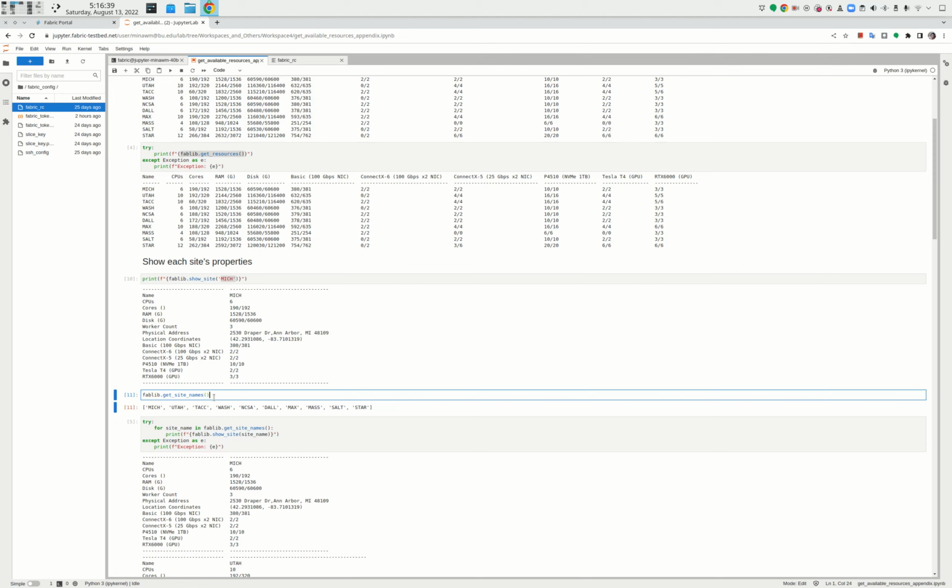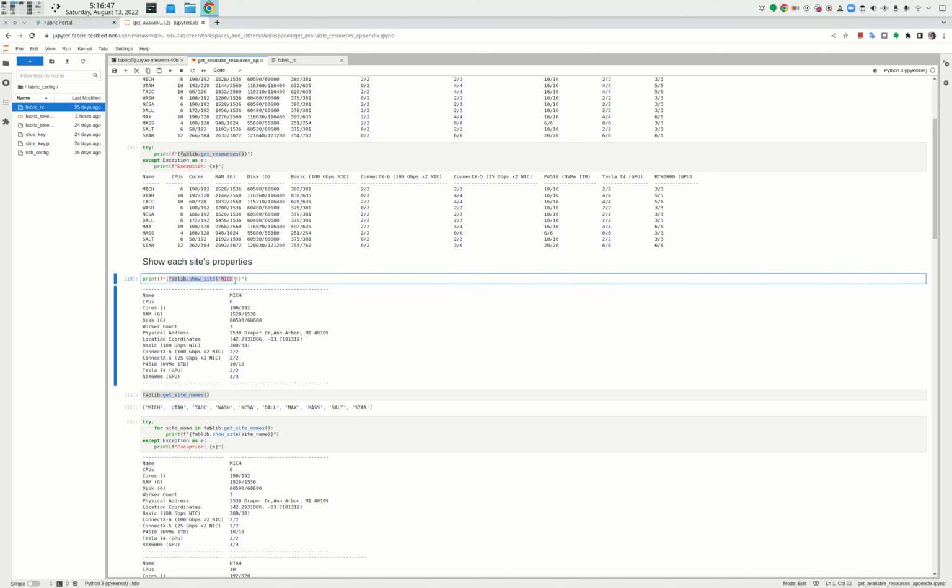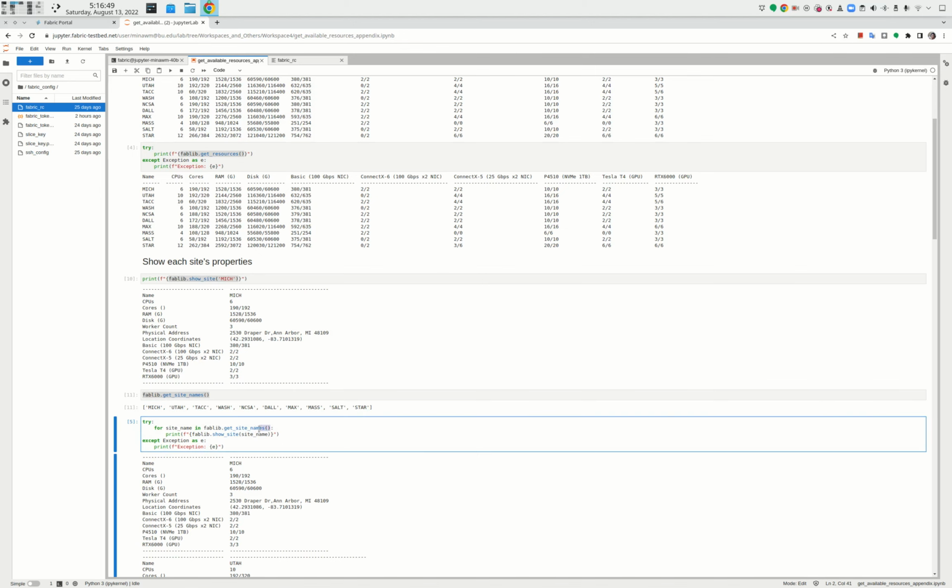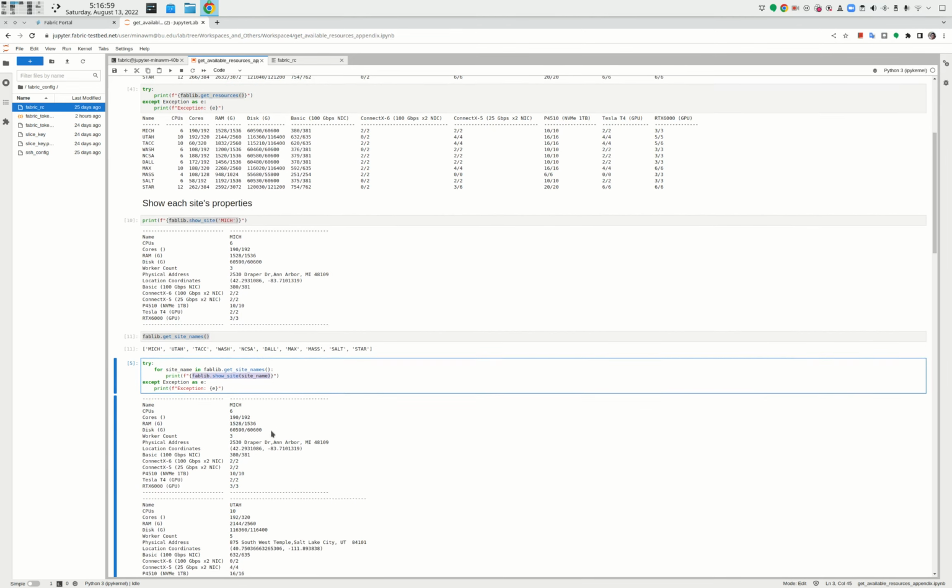Now fablib.getSiteNames gives us a list of the names of all the sites. So we can combine this with fablib.showSite. We get the list of site names, loop over them, and then call fablib.showSite on each site name and print out the details for each site individually.